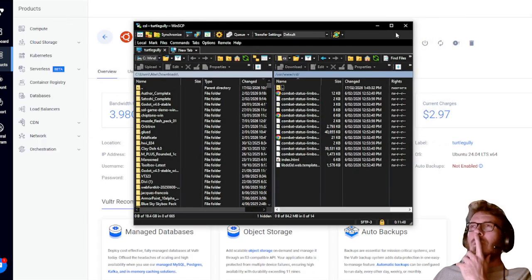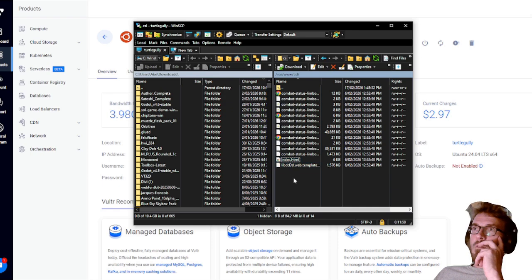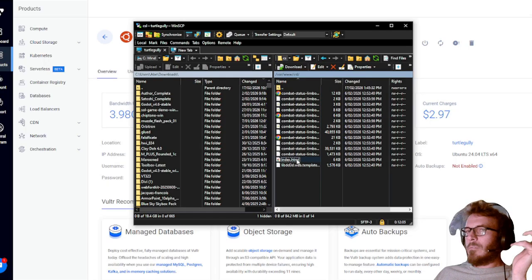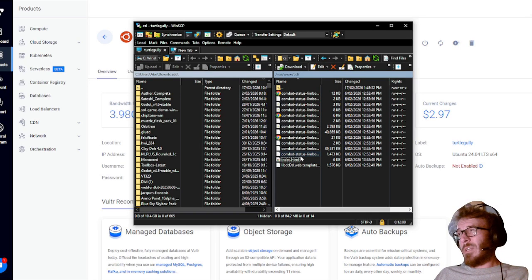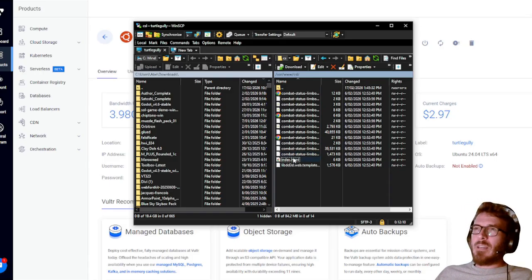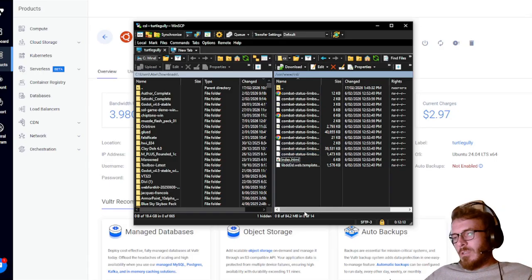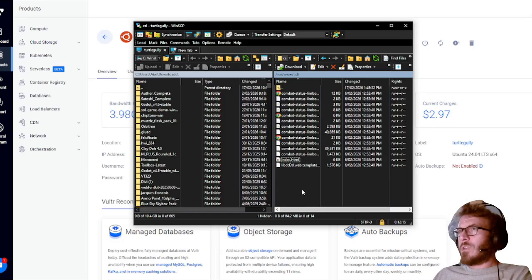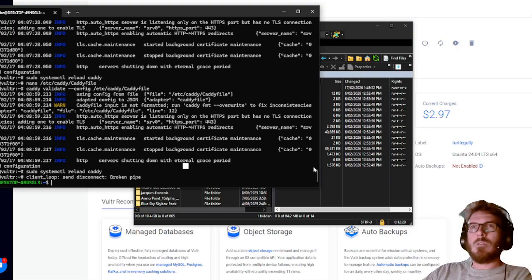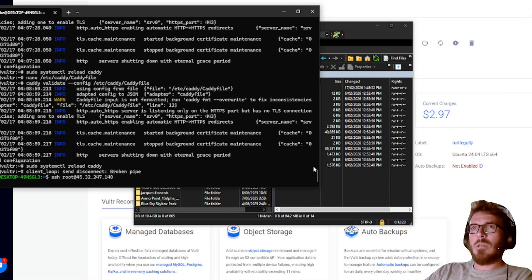This is my WinSCP instance pointing at my server, and you can see here in /var/www/CSL for Combat Status Limbo, I just pasted in the HTML export. You have to rename the HTML file to index.html. That's just for itch. You could point Caddy at whatever file you want, but if you have index.html, it's standard practice that it will default to rendering your index.html. I'll jump in. You can see I was doing this earlier today.